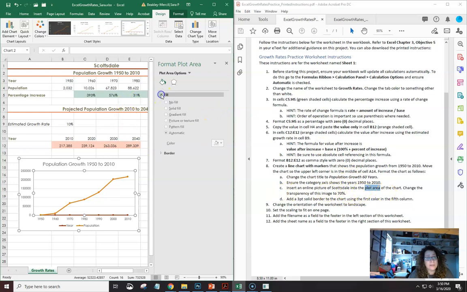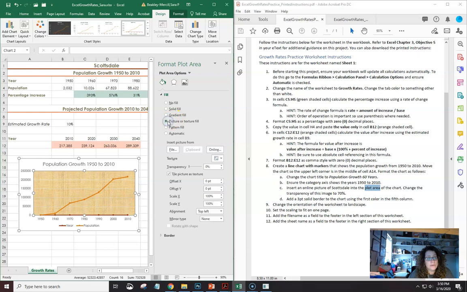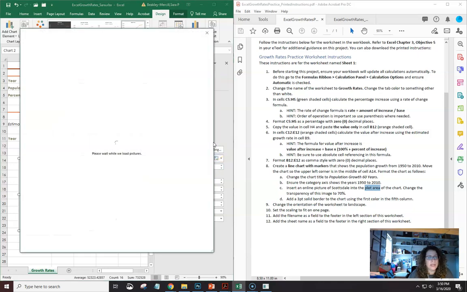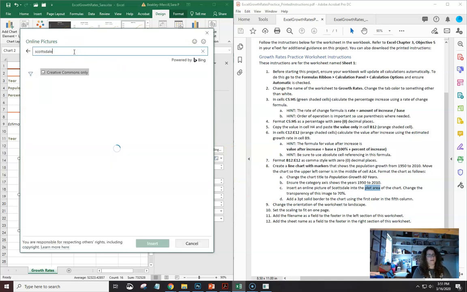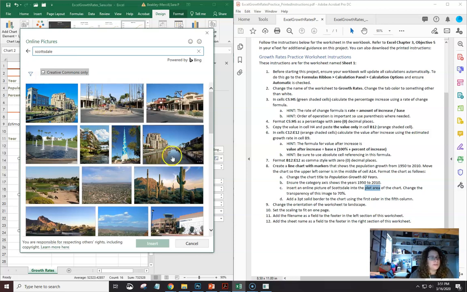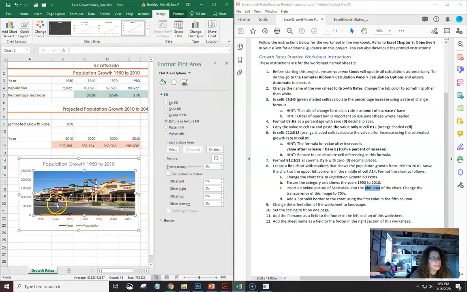All right, so I want to insert an online picture, so that would be a picture fill, right? And it puts this lovely gray and yellow hatching. We don't like that. We want to insert a picture from online, so I can click online, and then do a search for the word Scottsdale. Just pick whatever picture you like. I'm going to pick this one of downtown Scottsdale. I'll click insert, and you see it inserts this picture.